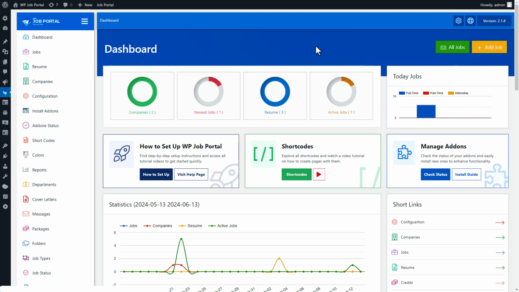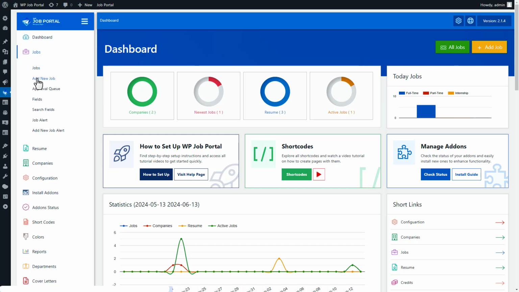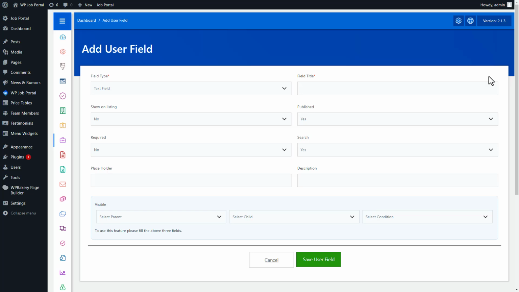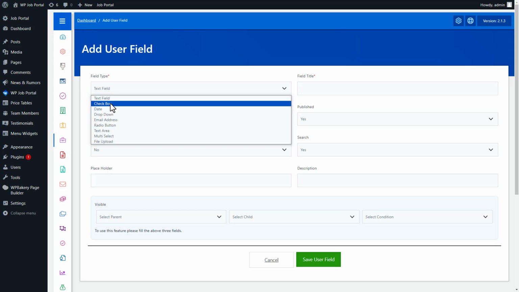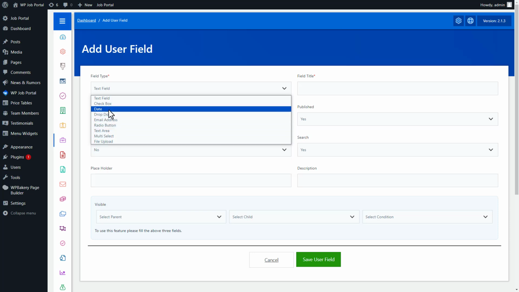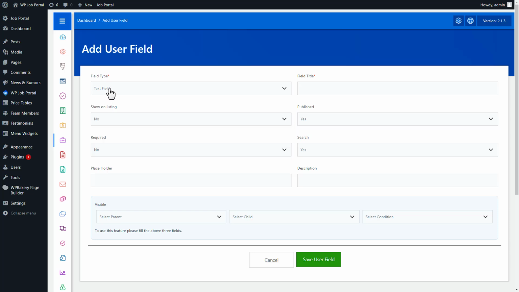As an administrator, click on the Fields option under the Jobs tab to enter the Job Fields Management area. Here, you can manage the existing fields and add new ones to collect specific details about the job positions you offer. To add a new one, click Add User Field. On this screen, you can start by choosing the field type that suits your requirements. WP Job Portal offers a variety of field types to match your needs. After selecting the field type, provide a unique name for your field.